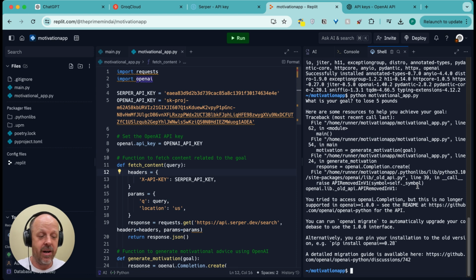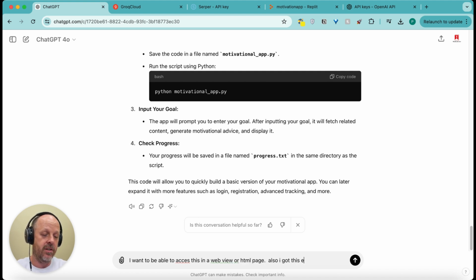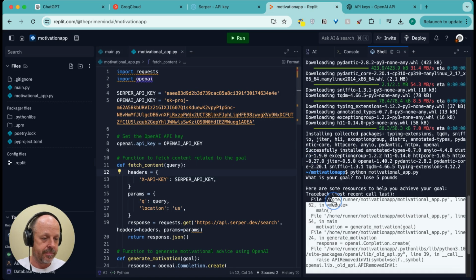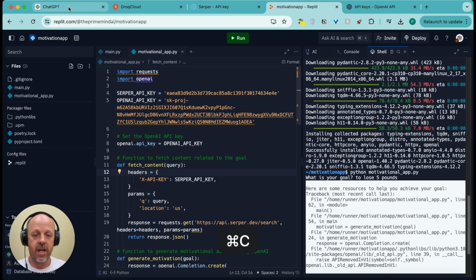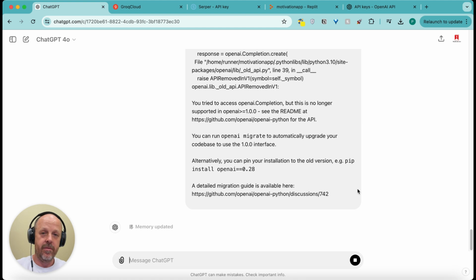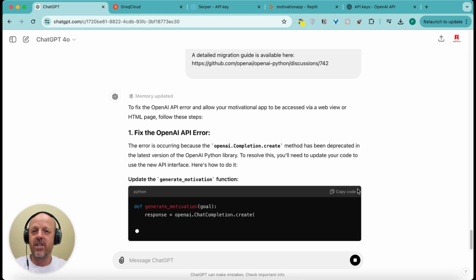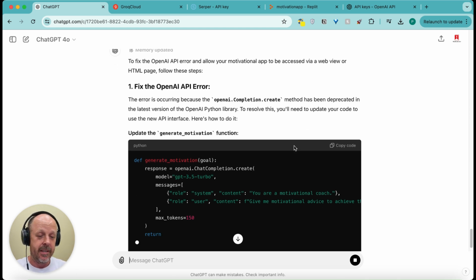Now, of course, we're going to get some errors, and I don't want to do this through the terminal. So what I have to do is tell ChatGPT I want to be able to access this in a web view or HTML page. Also, I got this error. So I'm going to tell it I got an error, and I'm going to copy that error. So copy errors. If you get errors, just copy them, paste them in, hit enter, and ChatGPT will do its magic. And this is only going to get better. So this flow is going to get easier and easier as people are improving what they do.